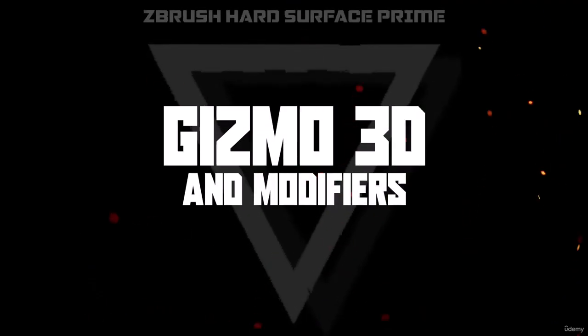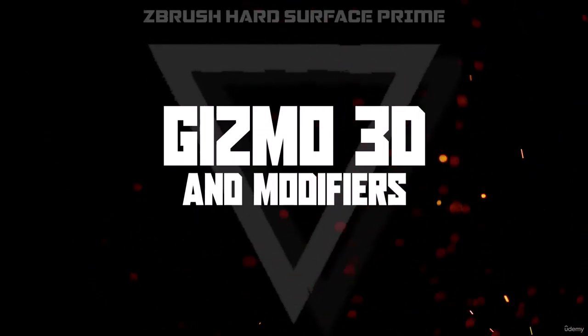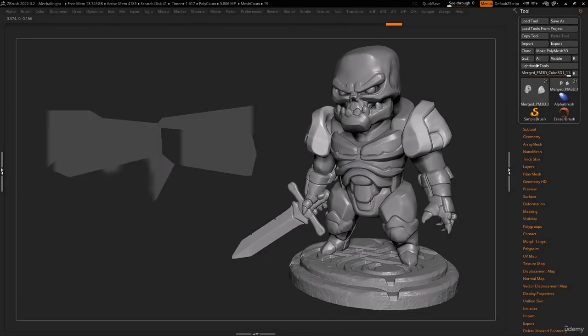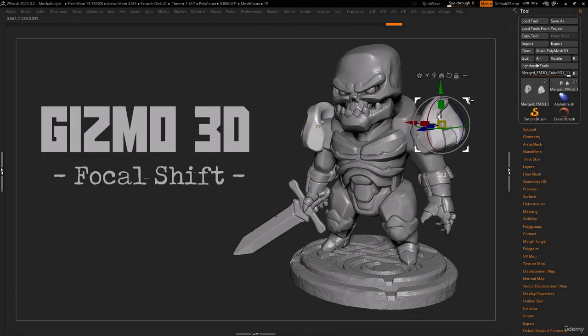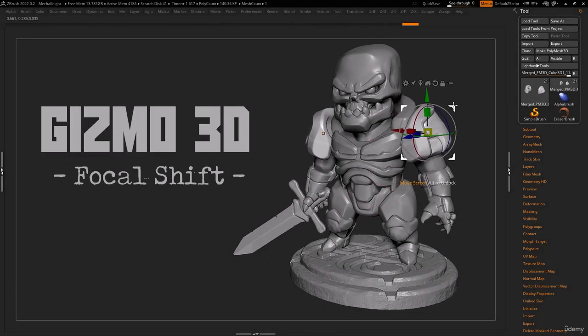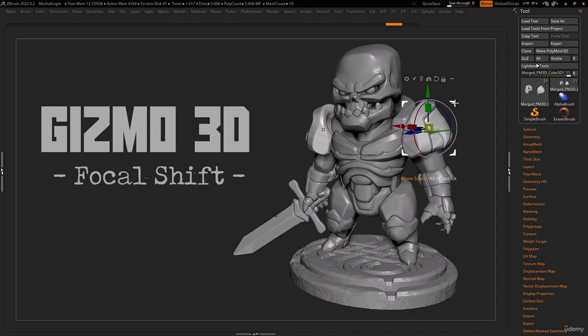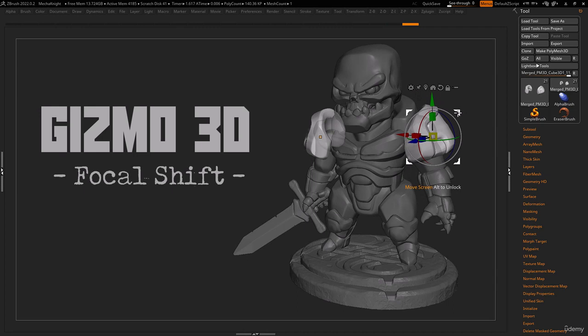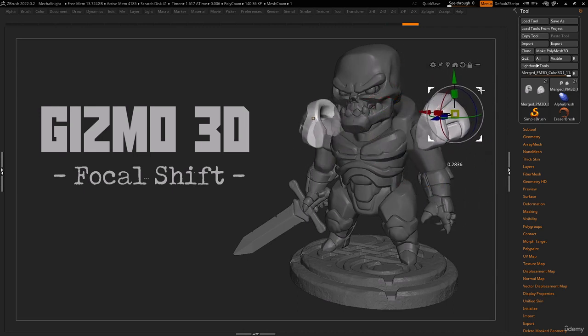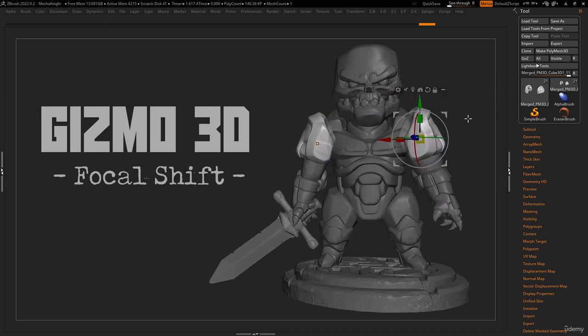The Gizmo 3D has a few hidden features along with modifiers. By default, your entire mesh moves when using the Gizmo 3D. However, editing your focal shift will soften its influence. The placement of your Gizmo 3D relative to your mesh also plays a factor on how it affects your mesh.